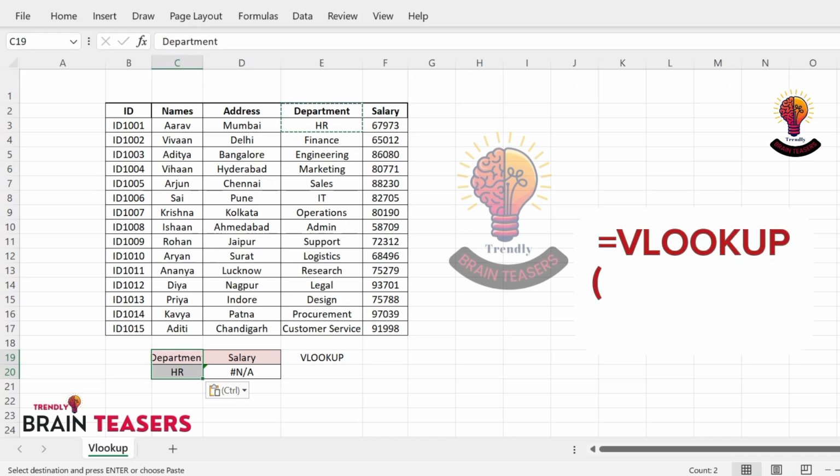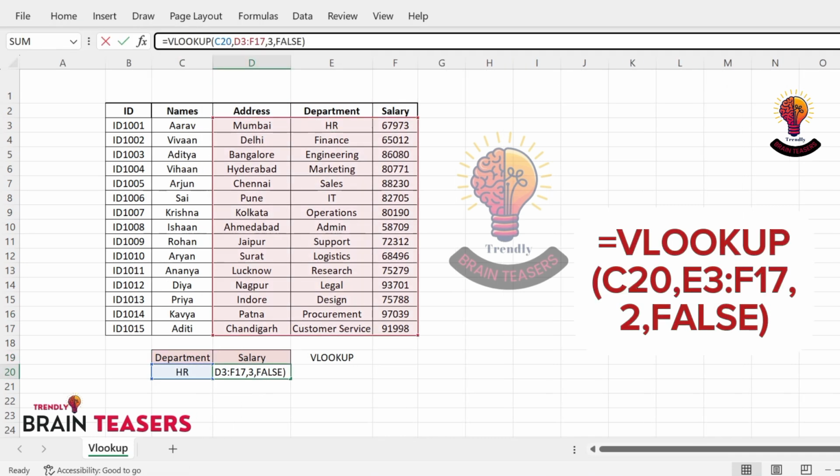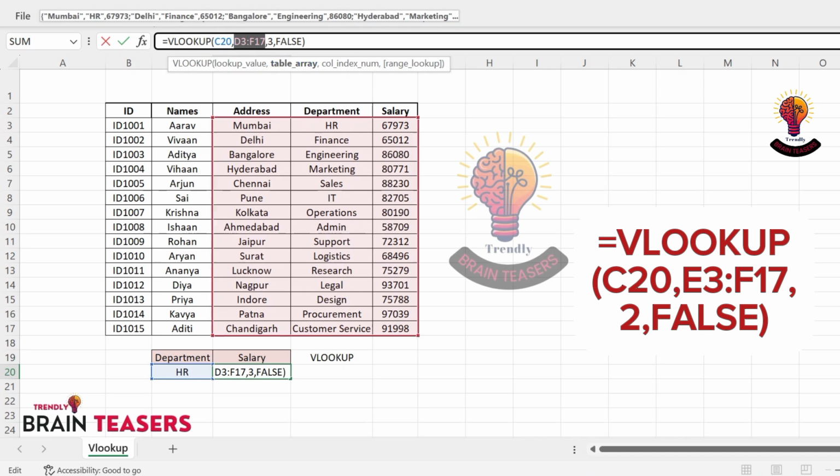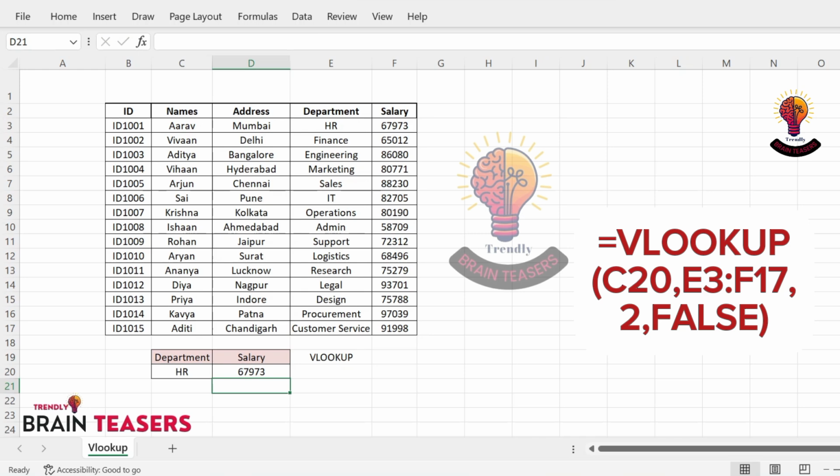Now let's use the department column. Suppose column E contains departments like HR, IT, and finance. If I want to find the salary for a department, I'll type the formula in which C20 is the department I'm looking for, E3 to F17 is the target data table, 2 is the salary column, and FALSE tells Excel to find an exact match. Now Excel matches the department and shows the salary. Keep in mind, if multiple people work in the same department, VLOOKUP will show the first match it finds. That's still super useful when your data is sorted department-wise.